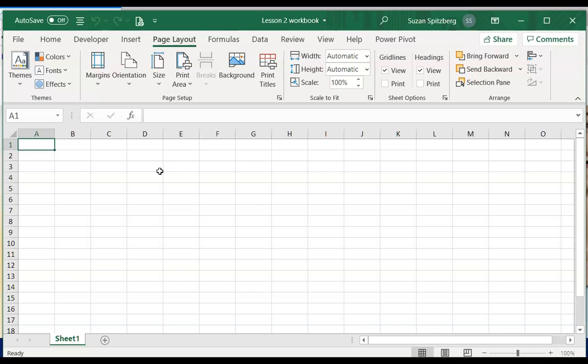Now, in the past, I found that when I updated to a new version of Excel, the toolbar came with it. However, this last time for Excel 365, the toolbar did not come with it. So it's very easy to set up, so go ahead and give it a shot.